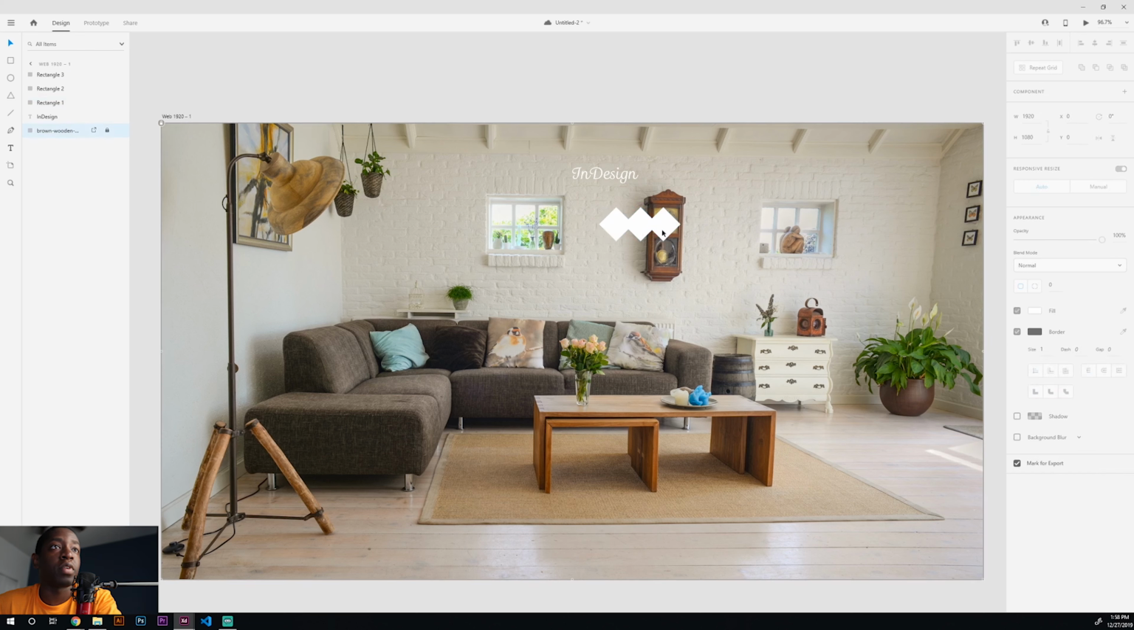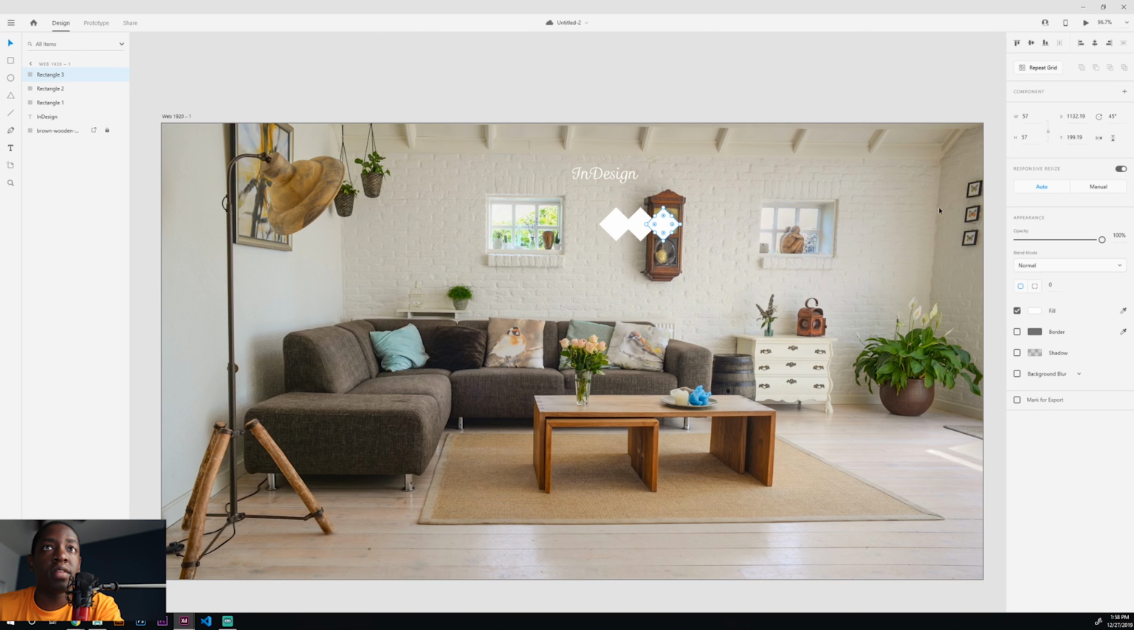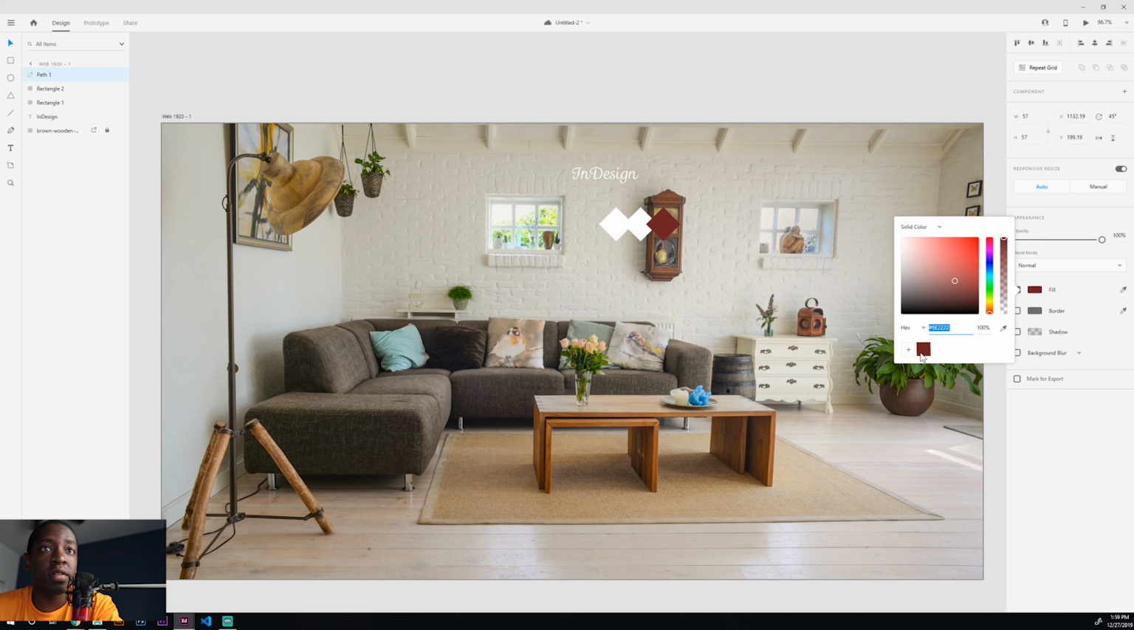Okay, so we're going to add some color to this. The first one's going to be, oh yeah, if you double click, you can change the pointers and everything, which is kind of weird. Pretty cool. If you're more creative than I am, then go for it.